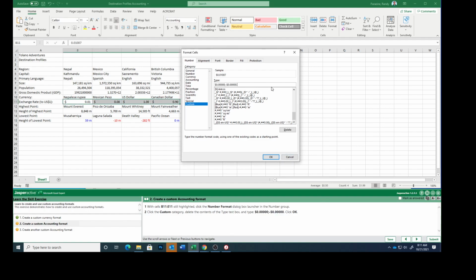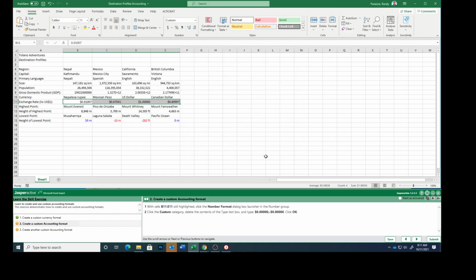If you copy and paste it like I do, I got the period at the end. That doesn't need to be in there. Then click OK. You can see that it changed it to that format with the $ signs right on the number. Mark that as answered. Go to the next one.